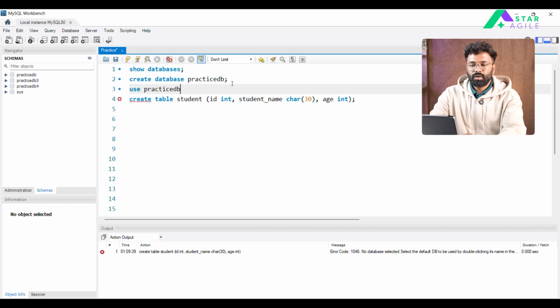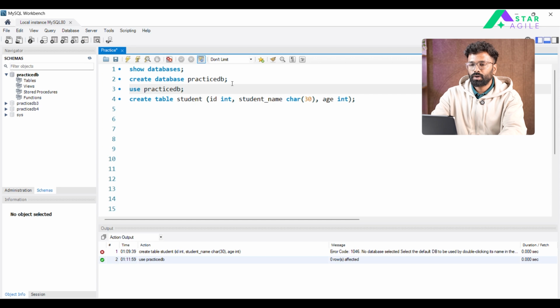See, if I remove the semicolon, Workbench thinks that line number 3 and line number 4 are both part of a single command. If you are writing commands in Workbench, one particular command can continue for as many lines as we want. But how it understands that the command is ending is by the semicolon at the end. So once I write the command use and the database name, now I'll do control enter.